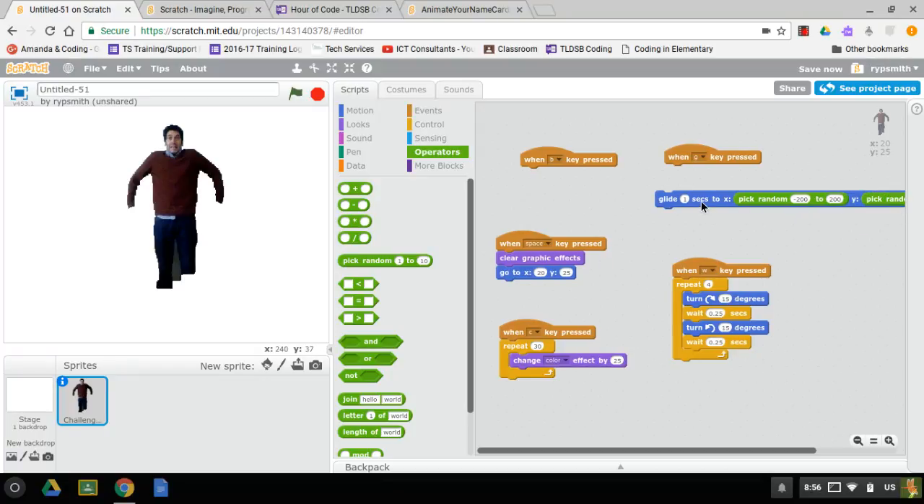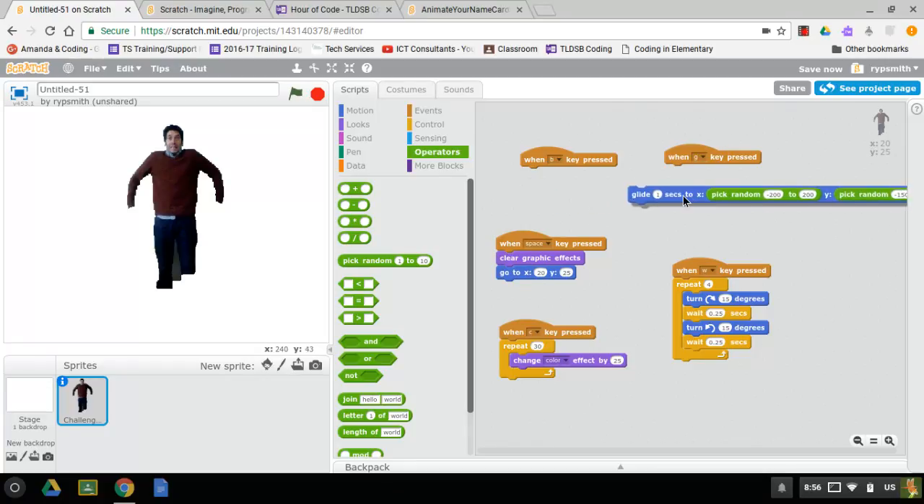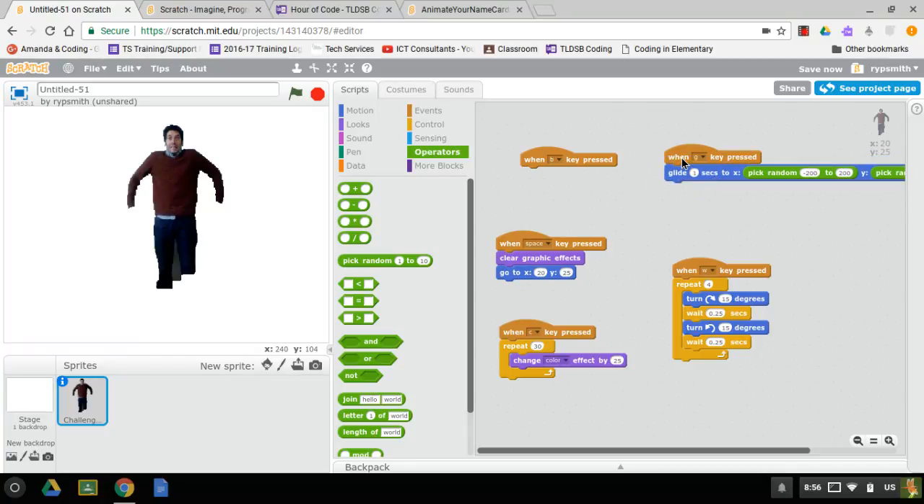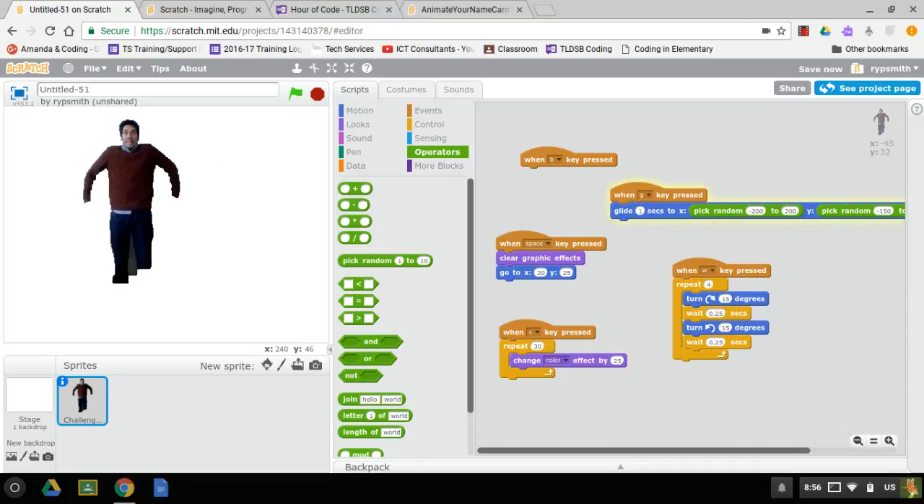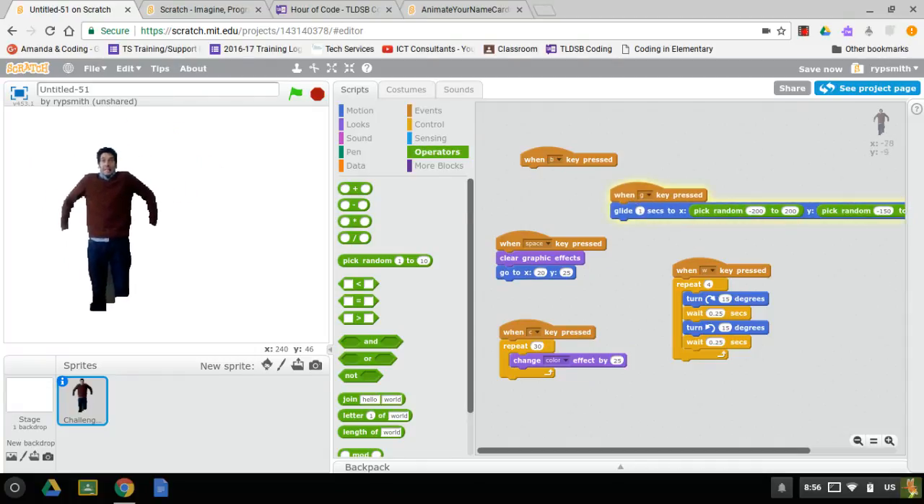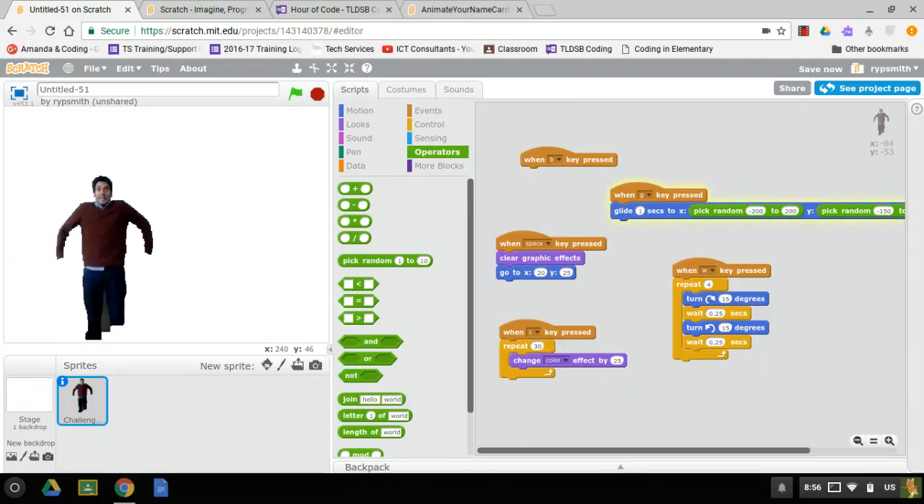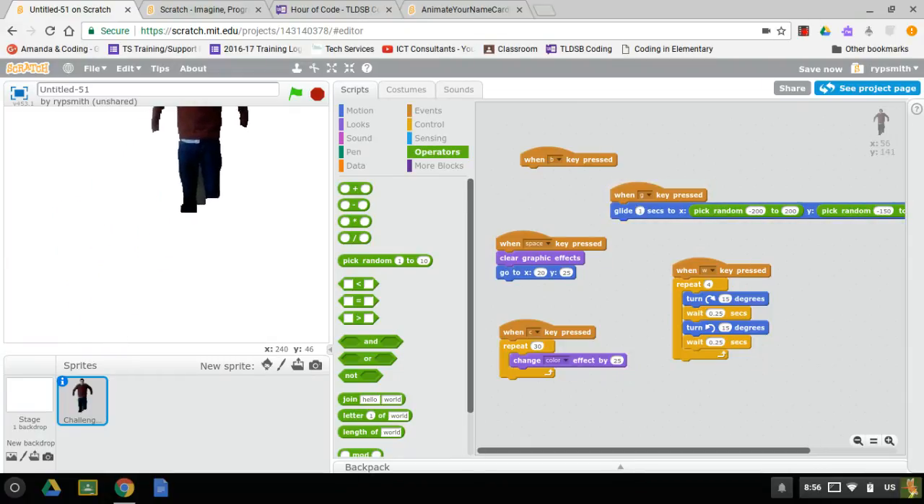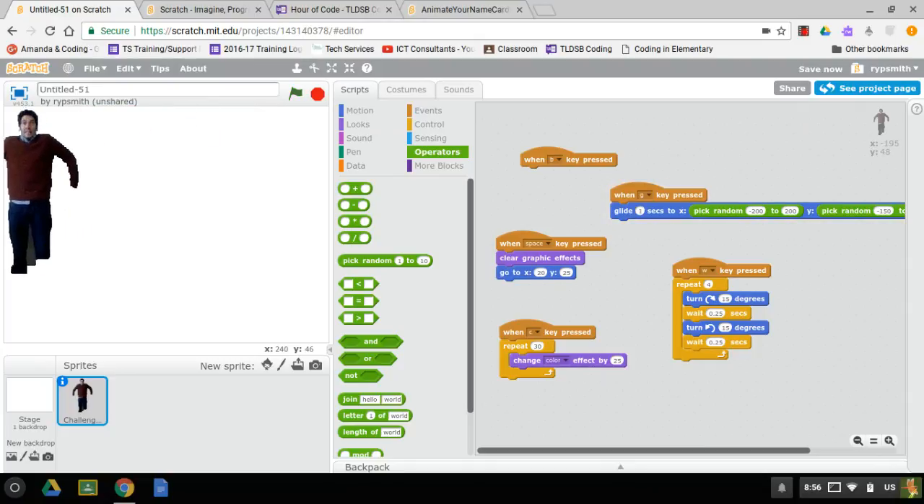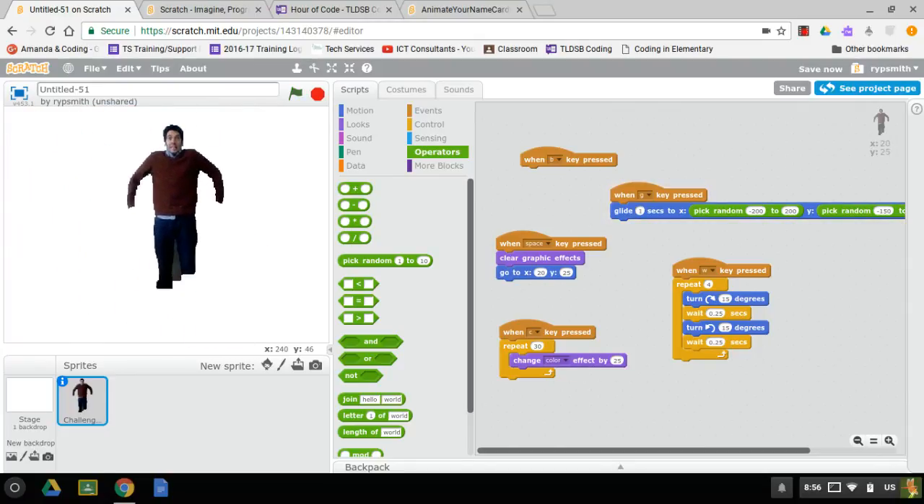So now it's going to glide somewhere random every time I press the G key. Are you ready for this? So G, G, G, G, G. And you get the idea. And if I press the reset button, back to the start. Perfect. So there's my glide. There's my reset. There's my color. And there's my wiggle.